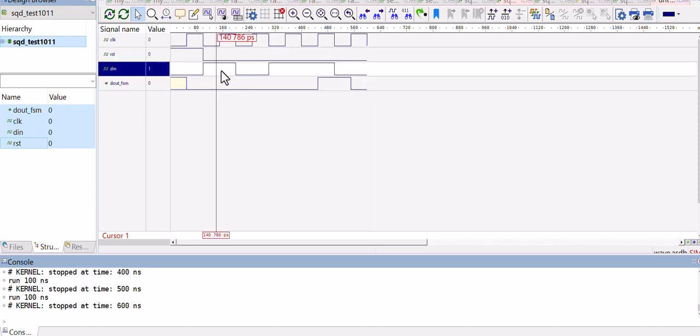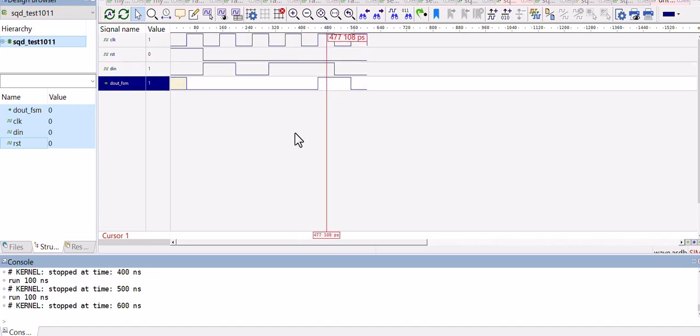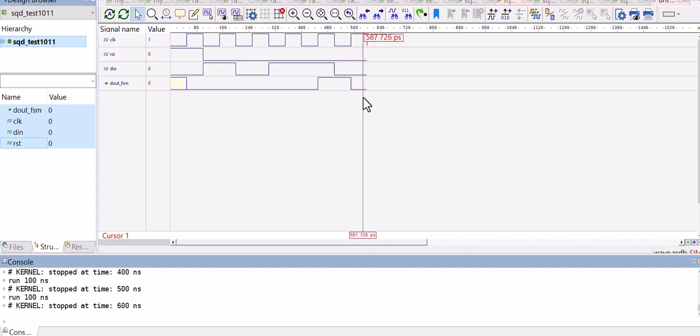So we see that it detects 1011, the sequence that we targeted. In this way we can have the simulation in Active-HDL for the FSM. We can use the block diagram approach as well, which makes some kind of work easier, and it is very interactive for having this kind of setup, compile and simulation.